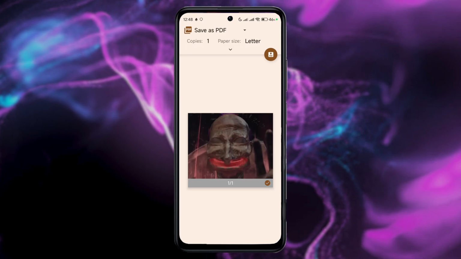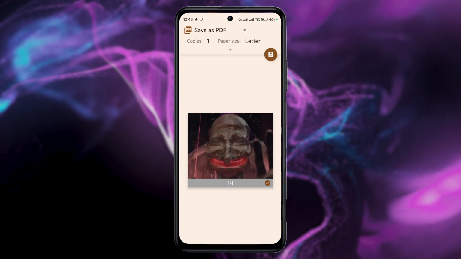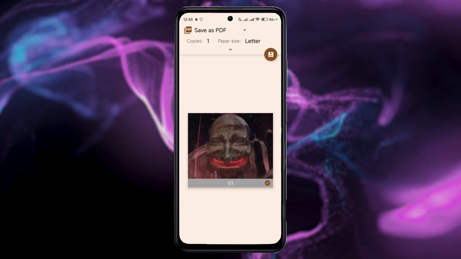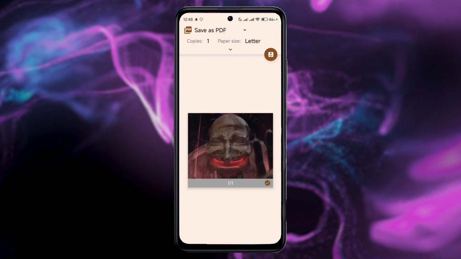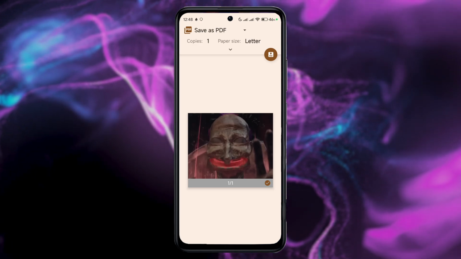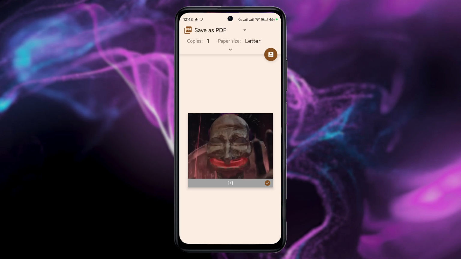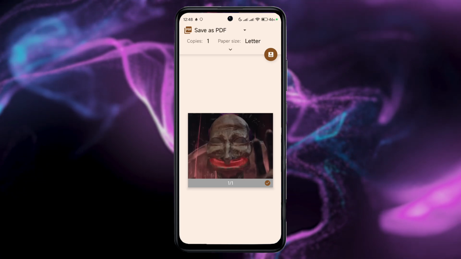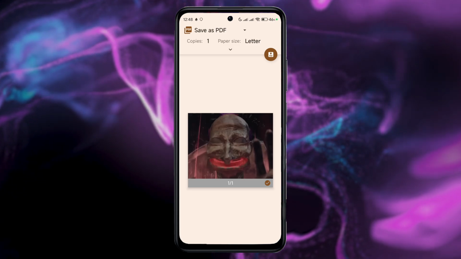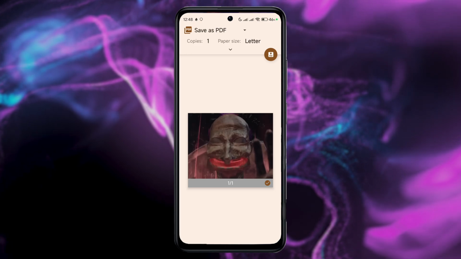And you can probably see we have a word letter on the upper right. And right under it we have a button, Save as PDF. So press on that button and now your beautiful image will be saved into your phone storage in the PDF format. Enjoy guys, this is very simple.